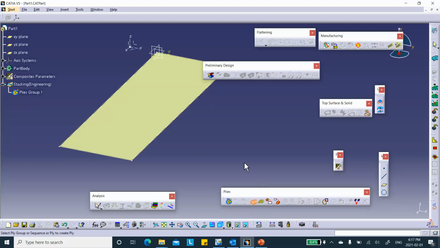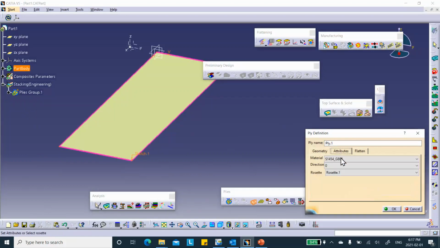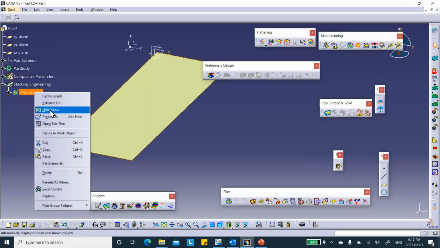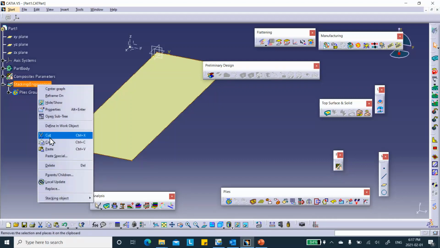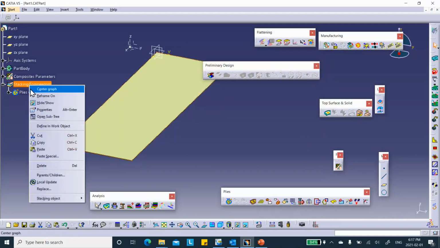Ply, where do you want to put it? In that ply group. And the boundary is that sketch. It's obvious. Attribute 0 degrees, that material that I selected. Okay, I already put it in my parameters. Good. Now, before I do the rest of the problem, let me hide my material, hide my stacking sequence. Oh, not there. Hide it.